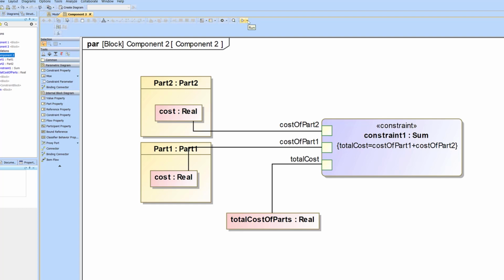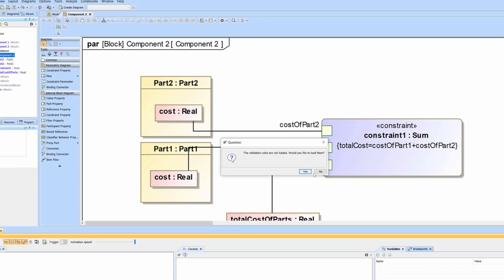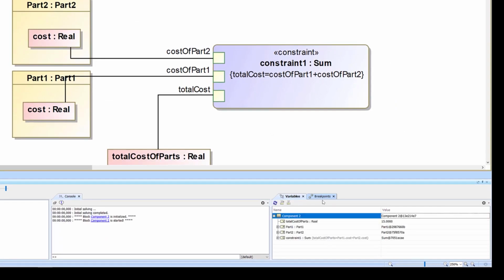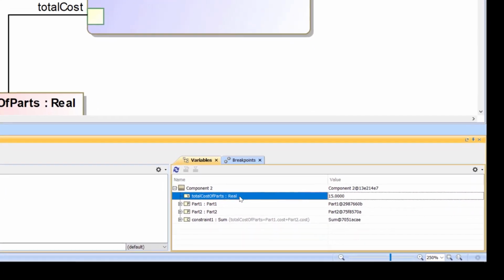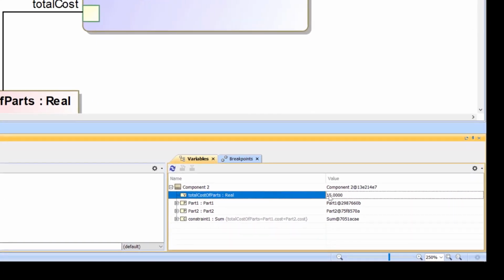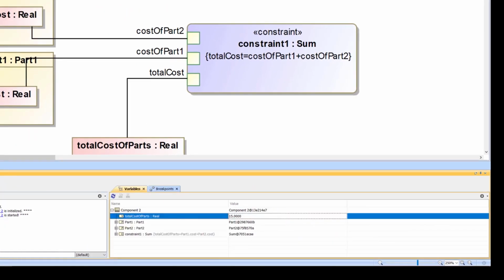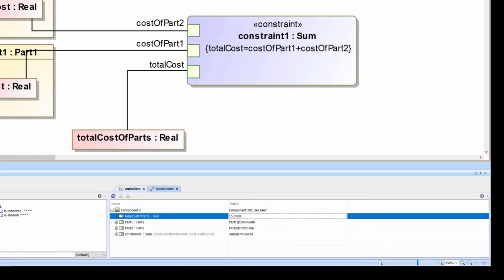So we can run our simulation from this block, tell it to run. It says, would you like to load validation rules? And we'll say yes. And if we notice, we have an output here. Total cost of parts is 15, which is what we were looking for. Now that's an easy way to go about doing that.